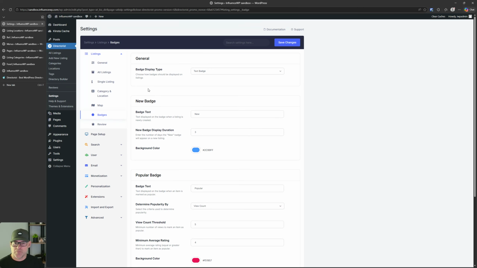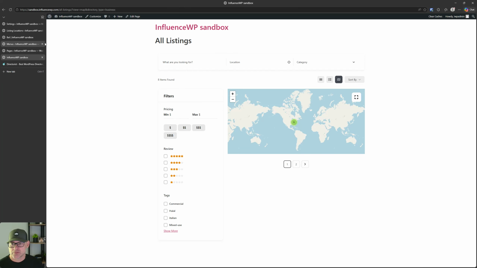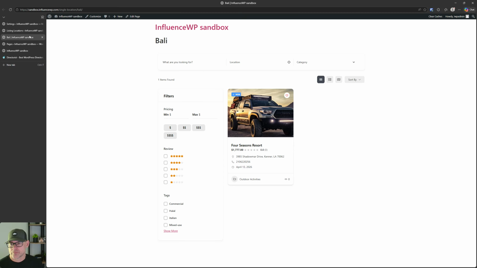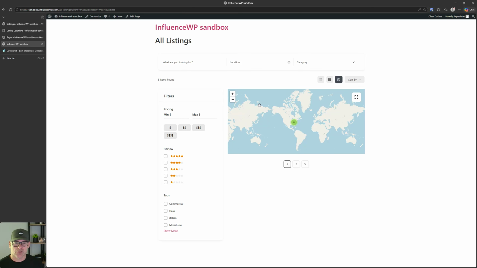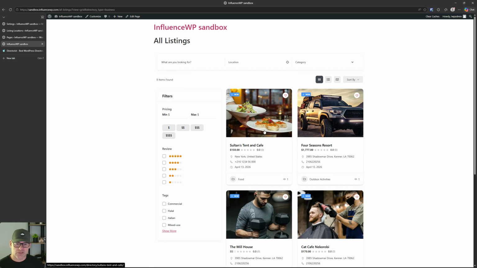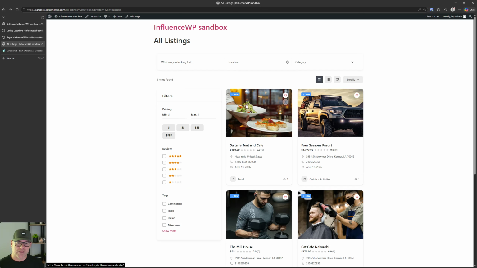Badges. So I'm guessing this is badges on the actual listing. Let's close a couple of these screens. Let's get to an actual listing. Here we go. So you can have badges in a couple of different places. You can have them within the single listing as we see here, I'm guessing. At least that's how I've seen it. Or right here on the actual, like what I call a preview card.